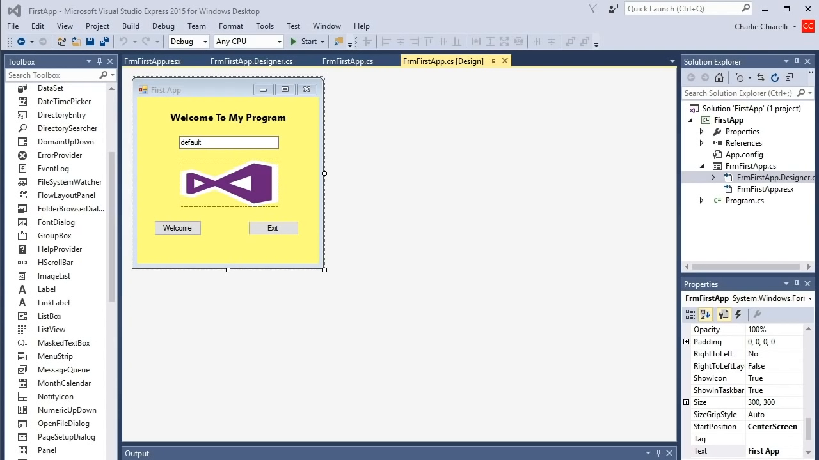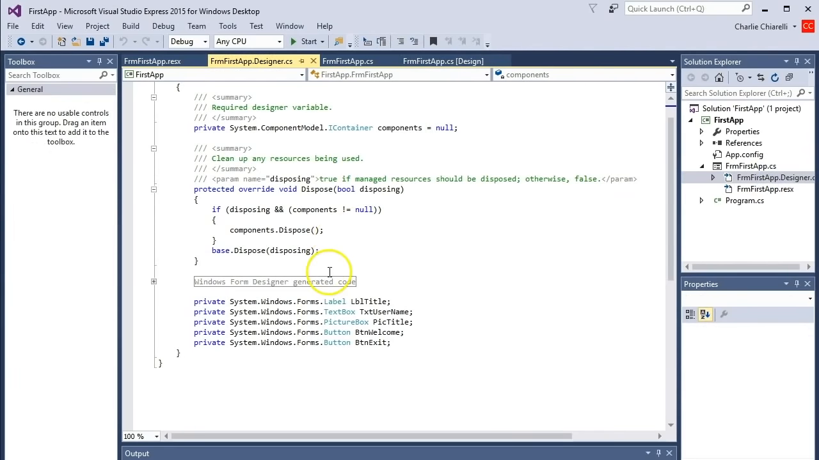Now, behind your back, the computer is doing some dirty work, and I want to show you a little bit of what's going on behind your back. See this thing called First App Designer? I'm going to double click on it for a sec. And right here, this is what the computer is doing behind your back.